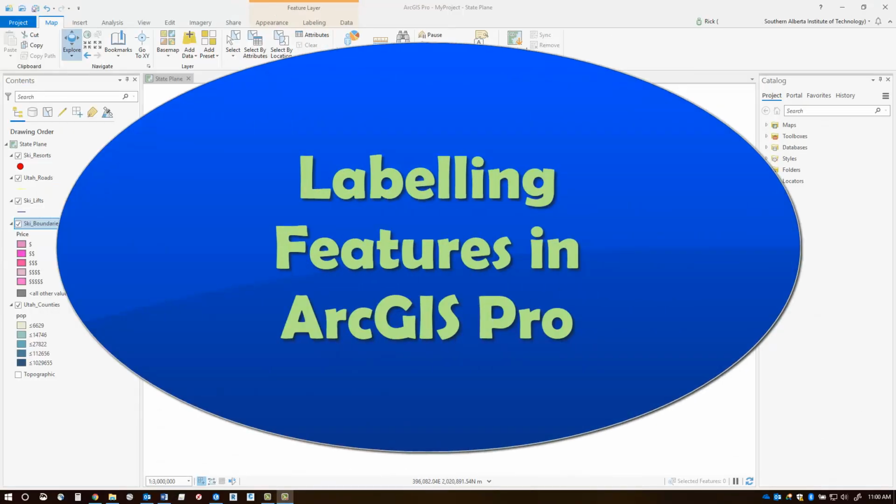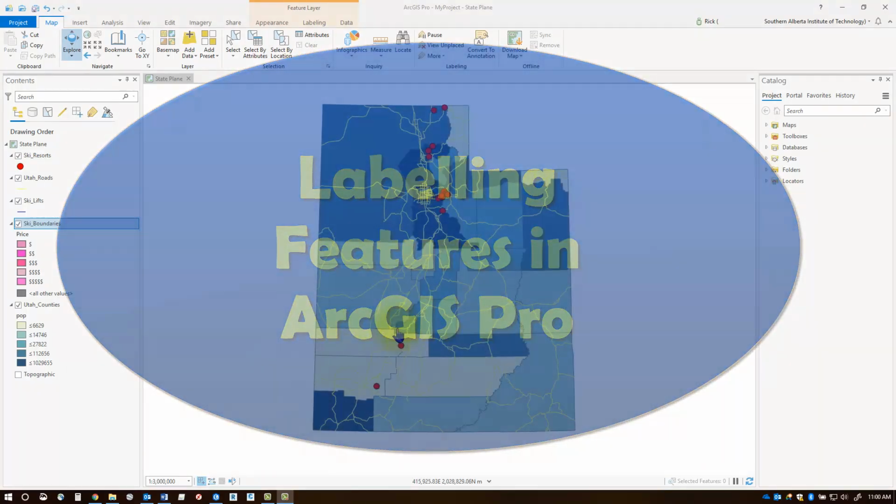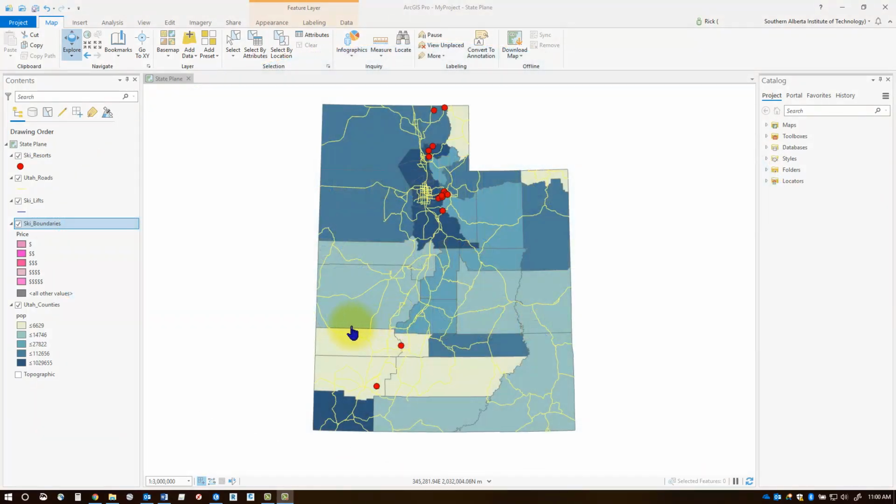Today we are going to talk about labels and labeling a particular feature class. In this example, I'm working with my Utah data as I was in my previous sessions. I'm going to try to label some of these ski boundary areas. These, note, are polygons, but that doesn't really matter. I can label any type of feature class, whether it's points or lines or polygons.